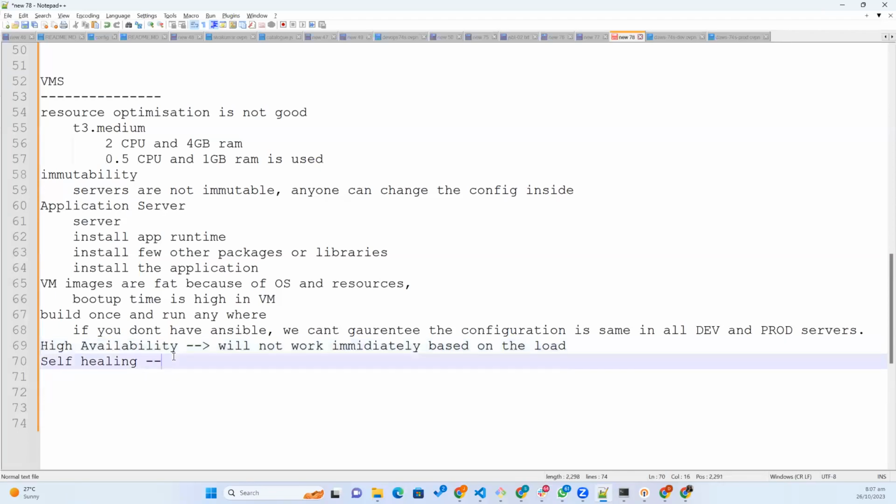Self-healing. If someone is doing something wrong in your application, do you think the application will correct itself automatically? Suppose as an employee, you just logged into the server and then you made some mess. Application is not working as expected. Do you think it will restart itself automatically?